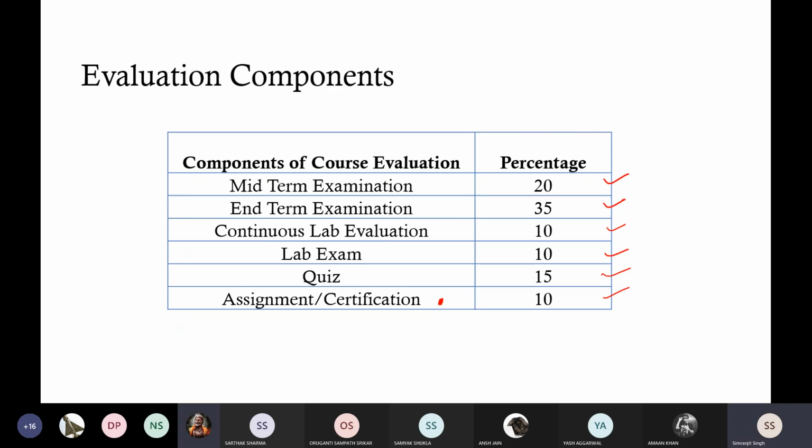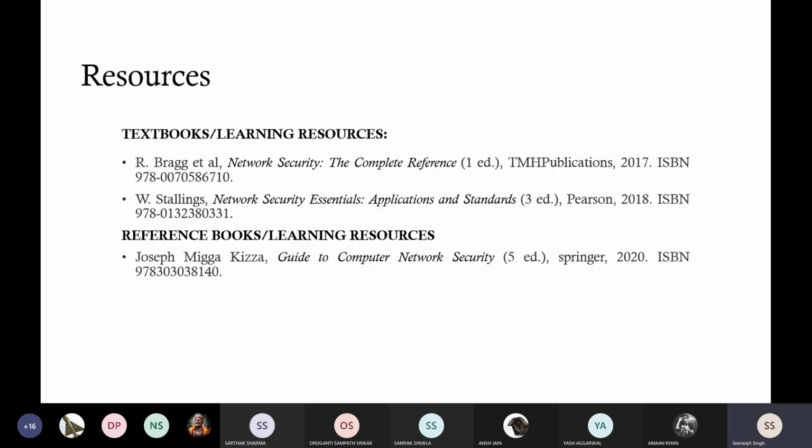Okay, so we are only okay. Now, moving on forward, these are the books that I will be referring to. So the first book is Bragg, Network Security, a complete reference. And then this is the mostly referred book that I will be following, that is William Stallings, Network Security Essentials. Okay, so one of the most popular books, and you can easily find it on the internet.